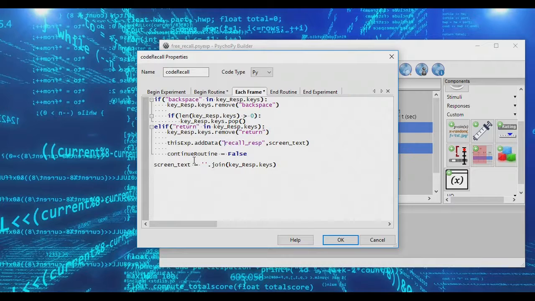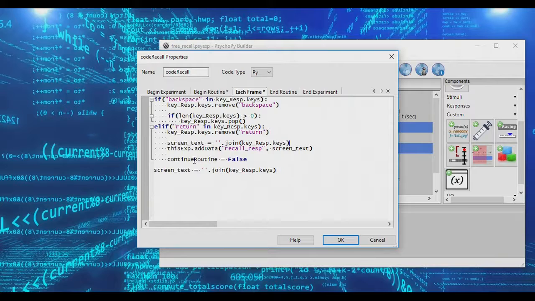It calls it recall response, and the value that it logs is whatever we've got in screen text. And if we want, we can even go ahead and have screen text refresh itself, nice and fresh and updated, so that it is being logged correctly. And then once again, the routine will end. So we can hit OK.